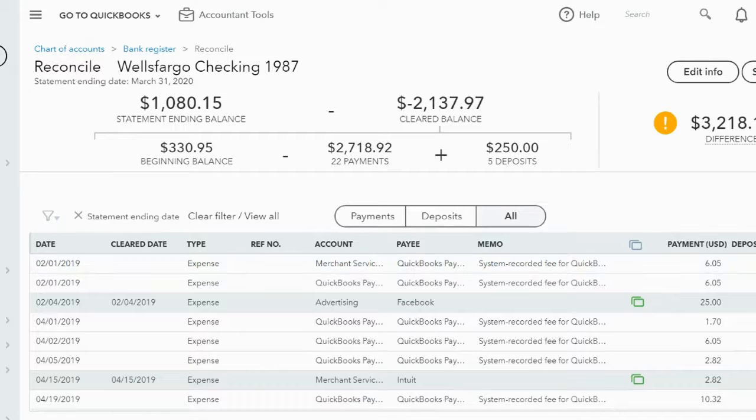The payment column is for money out transactions. You will also see the payment amount next to each transaction. The deposit column is for money in transactions. You will also see the deposit amount next to each transaction. On your bank statement, look at each transaction one by one for the month you are going to reconcile.